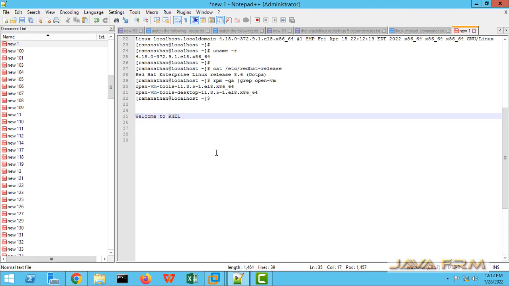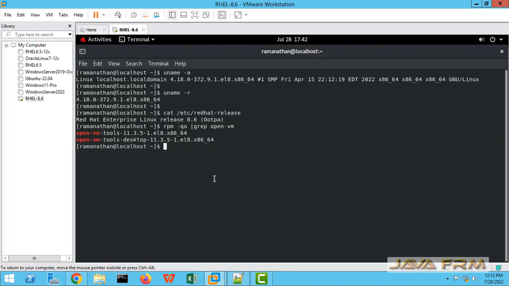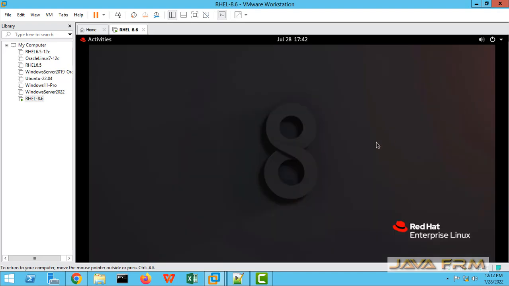Now I am typing some letters in the Windows host machine and trying to copy from the Windows host to the Red Hat Enterprise Linux 8.6 VM running on VMware Workstation. Yeah, paste it. Yes, I can copy paste. So Red Hat Enterprise Linux 8.6 virtual machine installation on VMware Workstation is successful.